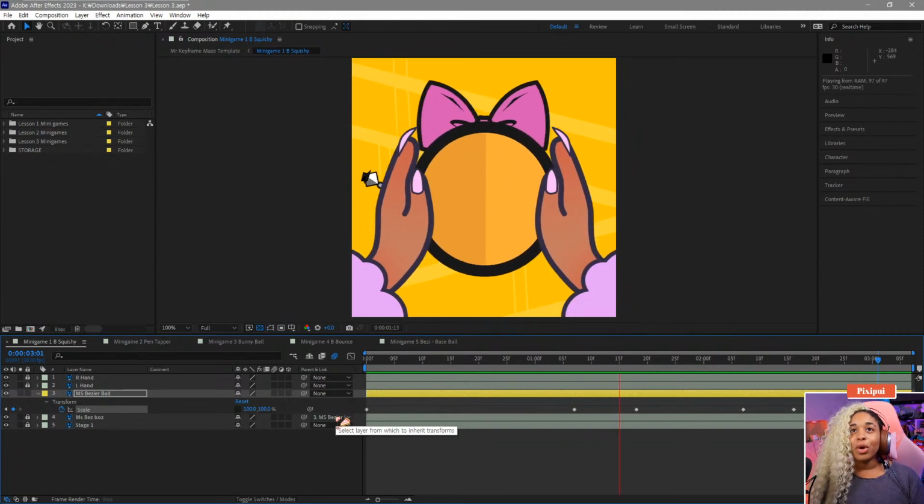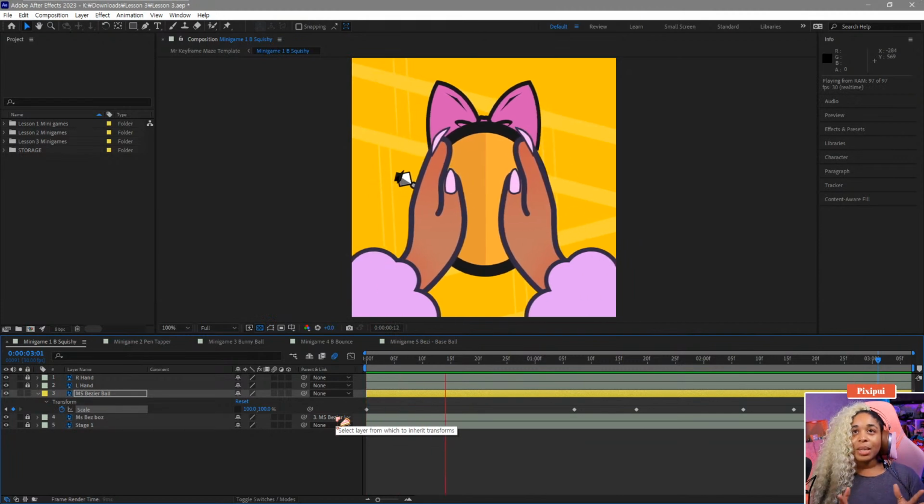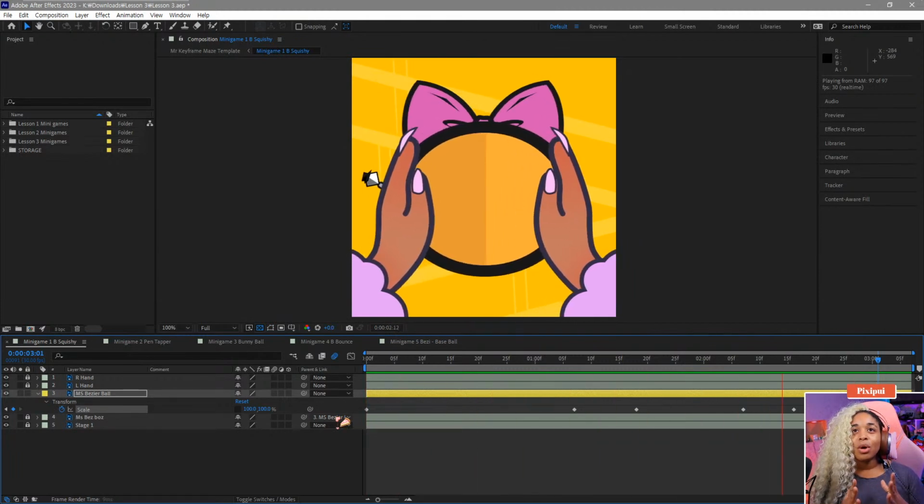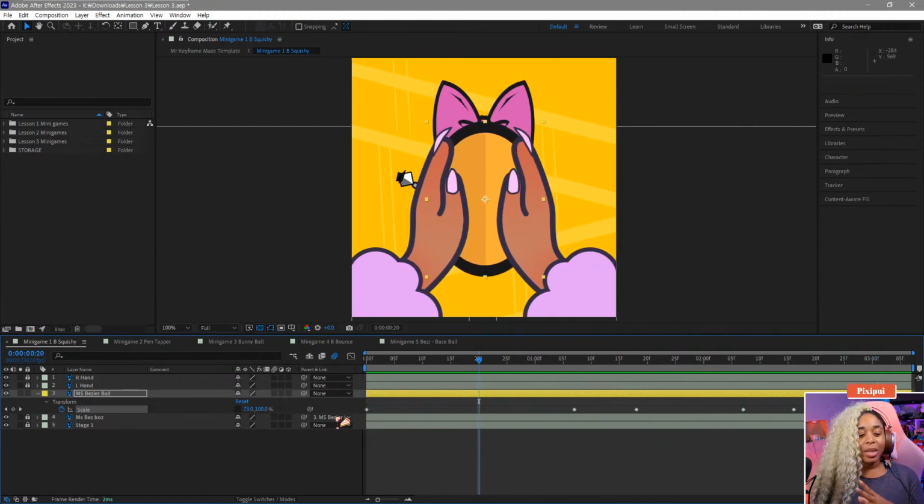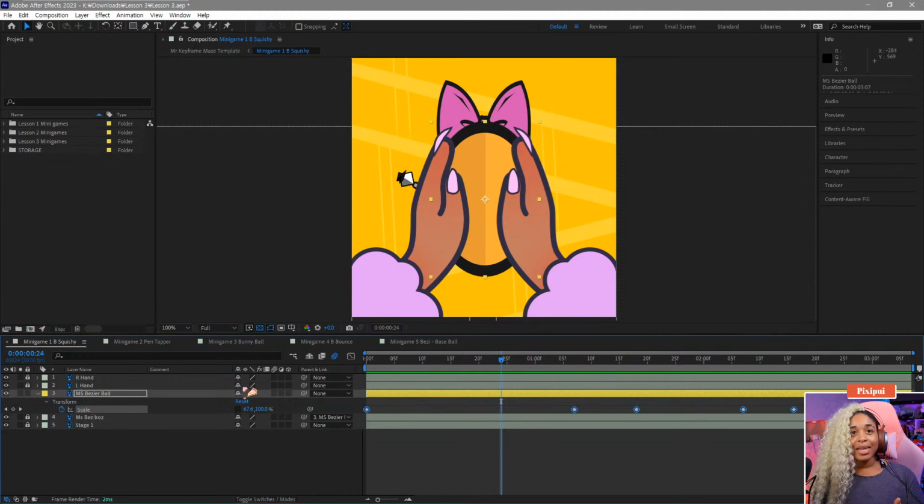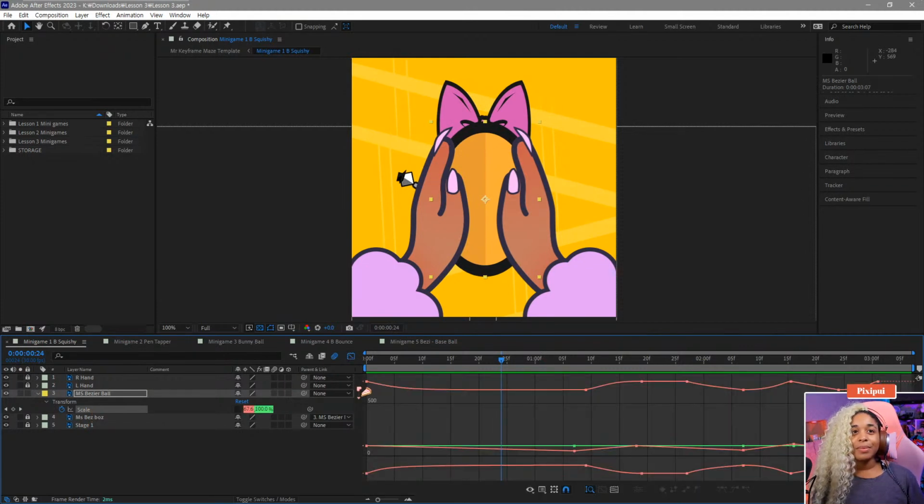So now, if we were to press the space button, we can see Miss Bezier moving, but she's not really looking like she's being affected by the hands per se. So we can fix this. We can absolutely fix this. What we're going to do is make sure we've got scale selected. Click on our graph editor.